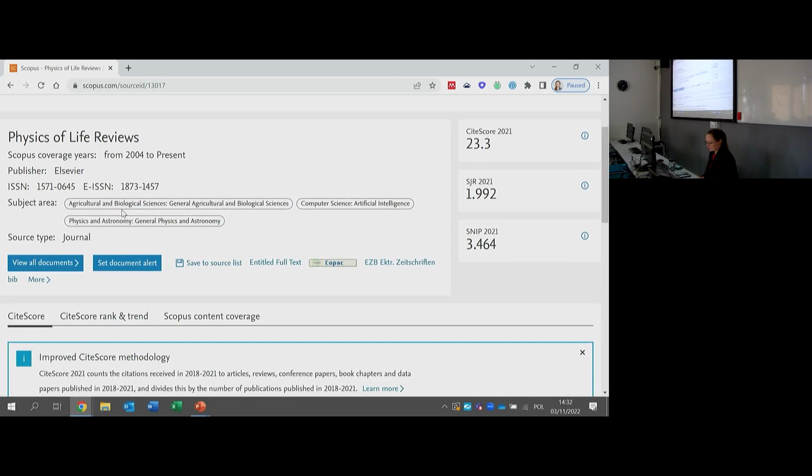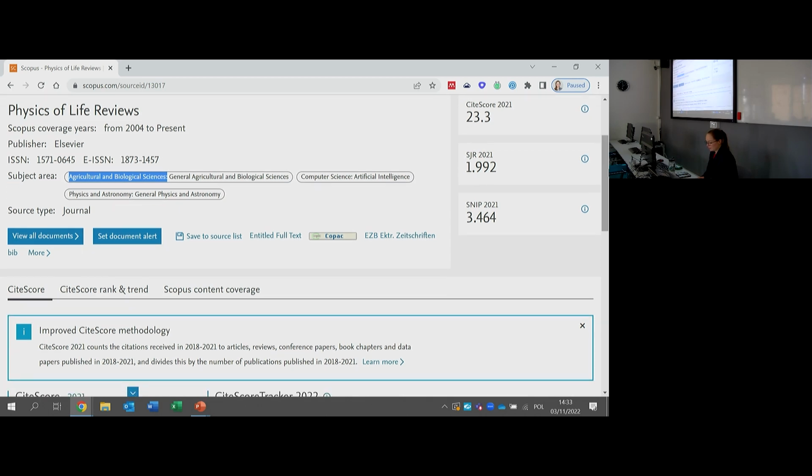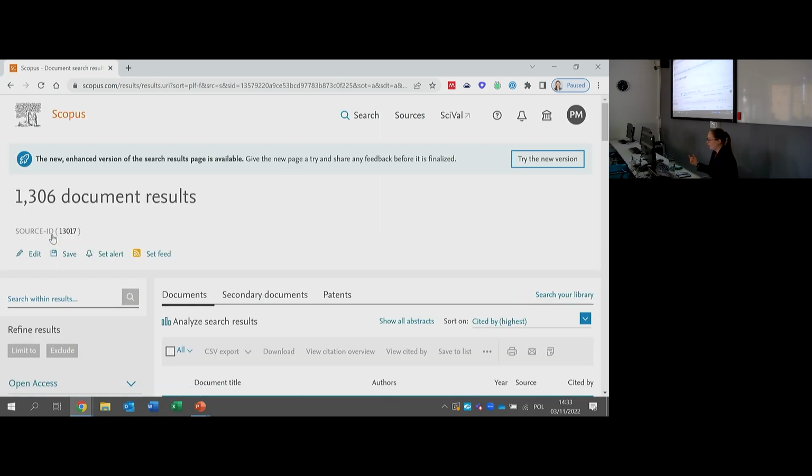Then we have subject areas, and you can see that this journal has 3 different subject areas. So we have agricultural, that was our choice, yes, but they are also covering computer sciences and physics and astronomy. We have metrics here on the right, so you can see the CiteScore, SJR, and so on. And also, what you can do, and sometimes it's interesting, you can click view all documents to open all articles for this title.